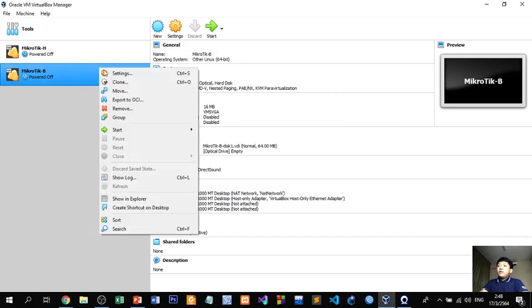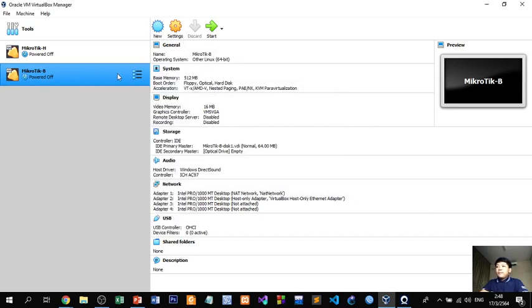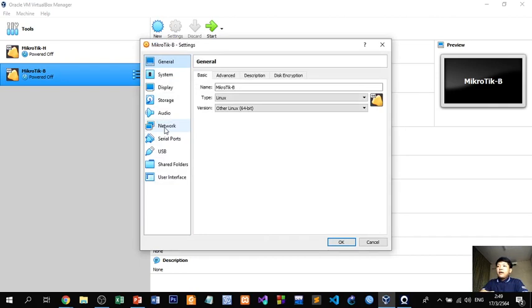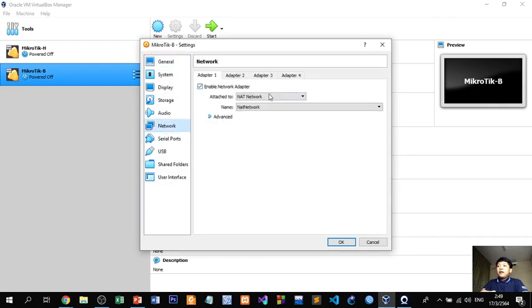So go to settings, network. Adapter 1 is network. Adapter 2 is host only adapter. Adapter 3 is not attached. Adapter 4 is not attached, and I have described what not attached means already. So click OK.